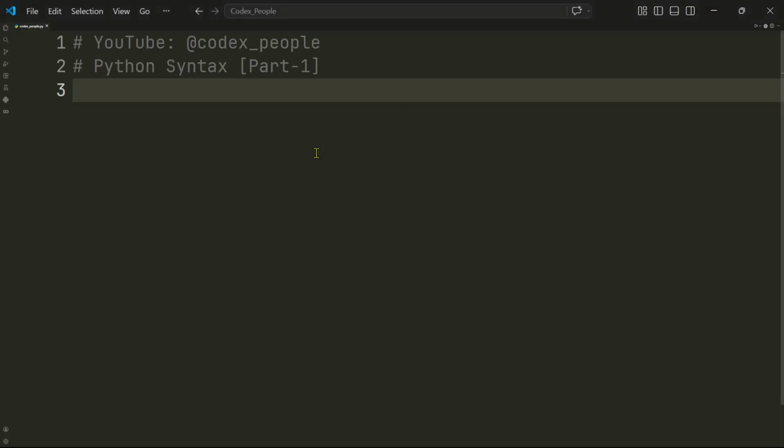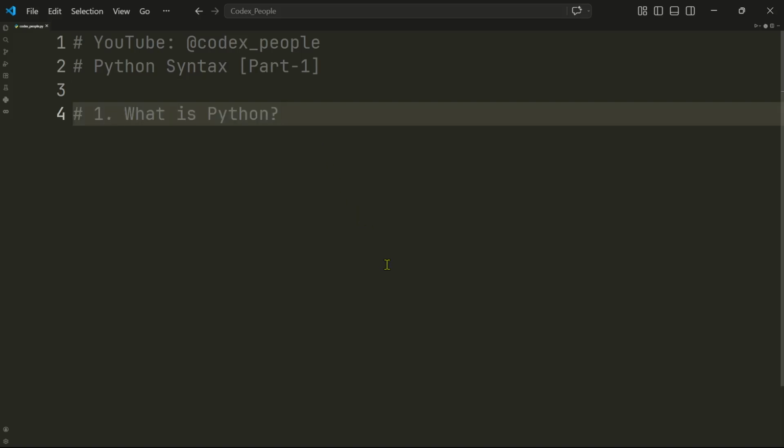Welcome back to Python Syntax Part 1. Today, we will learn what Python is, why syntax matters, and then write our first code. We will go through every single line. Let's begin. What is Python?